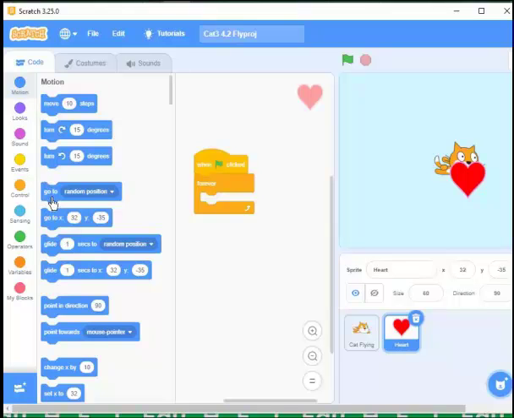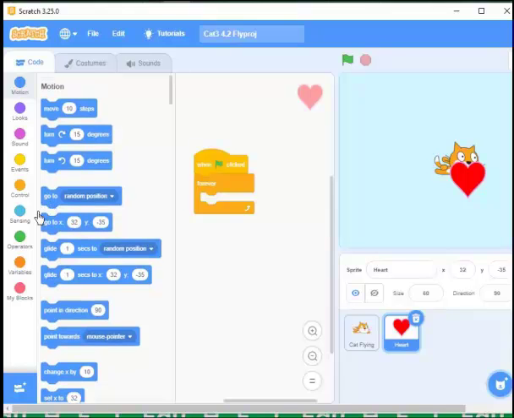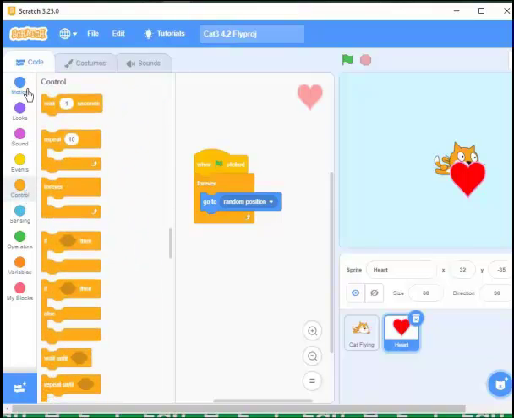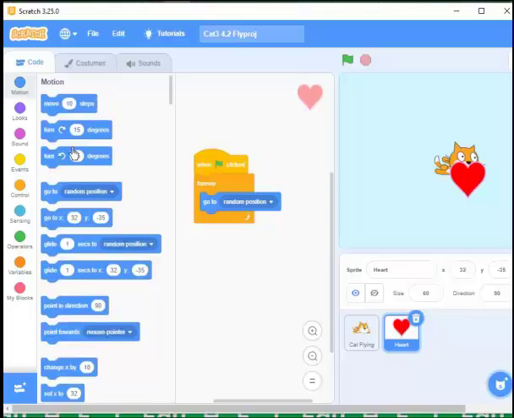We want the art to always move randomly. So let's go to random position, and let's place it inside it forever. Like I said, you are in control before. You now come to motion. I will try to find the Lego we are looking for.